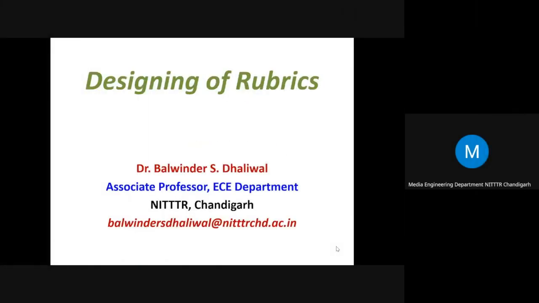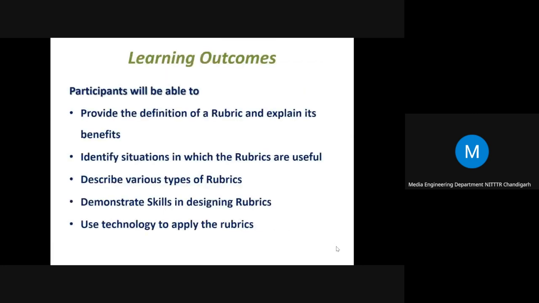In this first part of the session, these are our learning outcomes. At the end of this session, the participants will be able to provide the definition of a rubric and explain its benefits, identify situations in which rubrics are useful, describe various types of rubrics, demonstrate skills in designing rubrics, and use technology to apply the rubrics. Right?